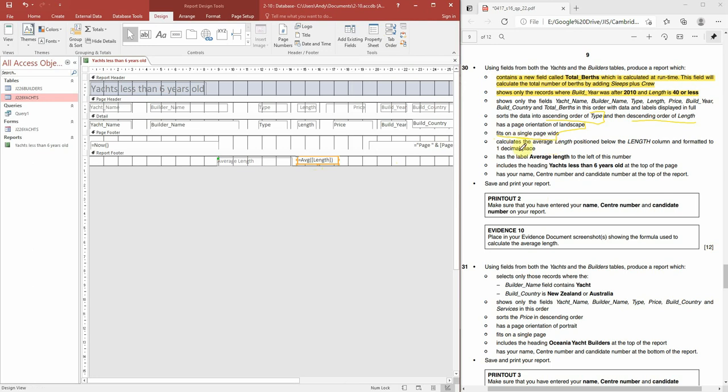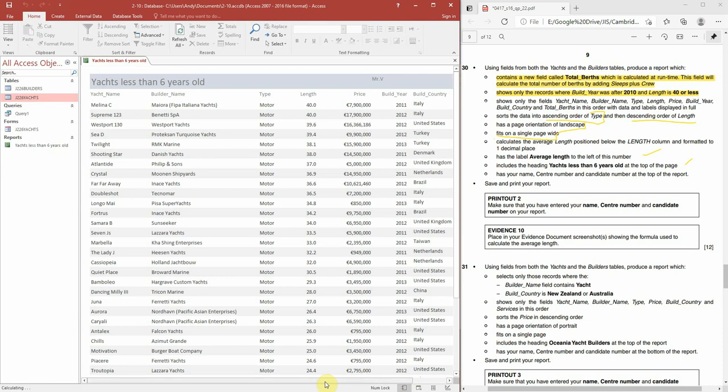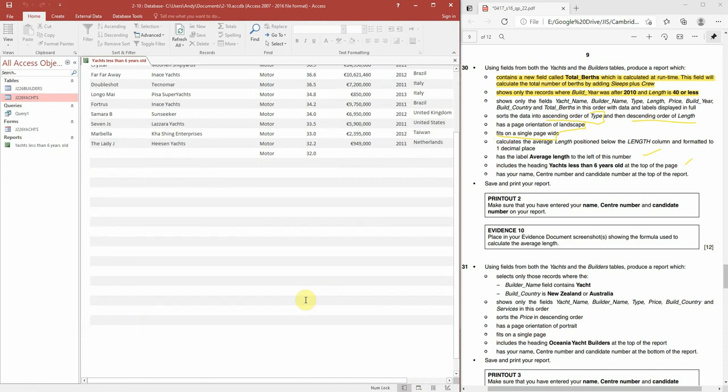Okay, and we've got the label, we've got the title, and then it has your name and center number at the top of the report. So at the top of the report here, you'd enter your name and center number like so. Okay, so let's have a look, see how this is. And what we do is we then print this out.